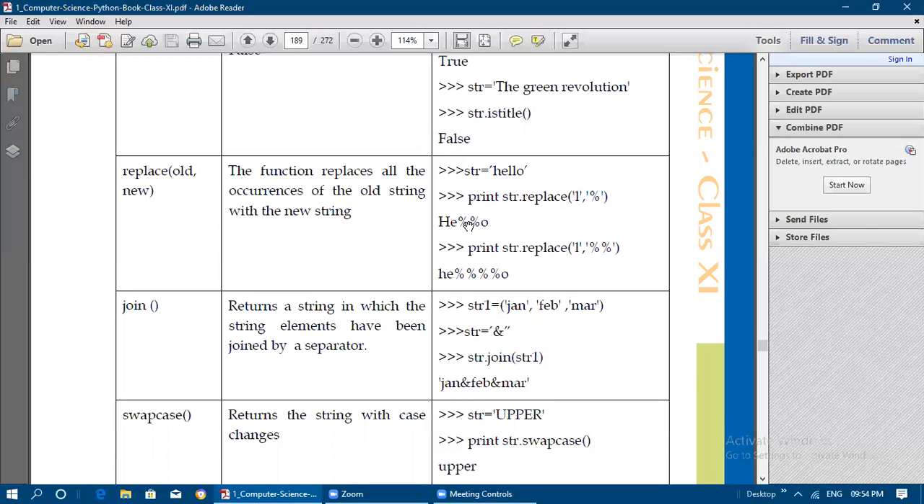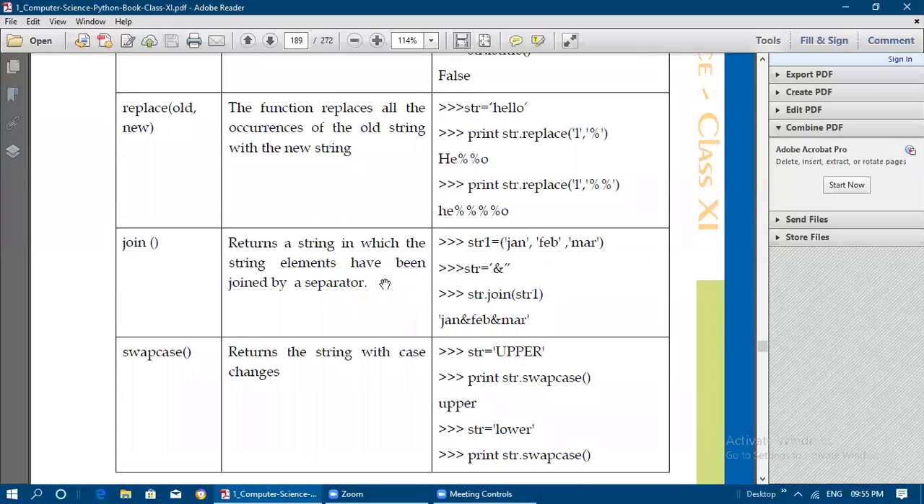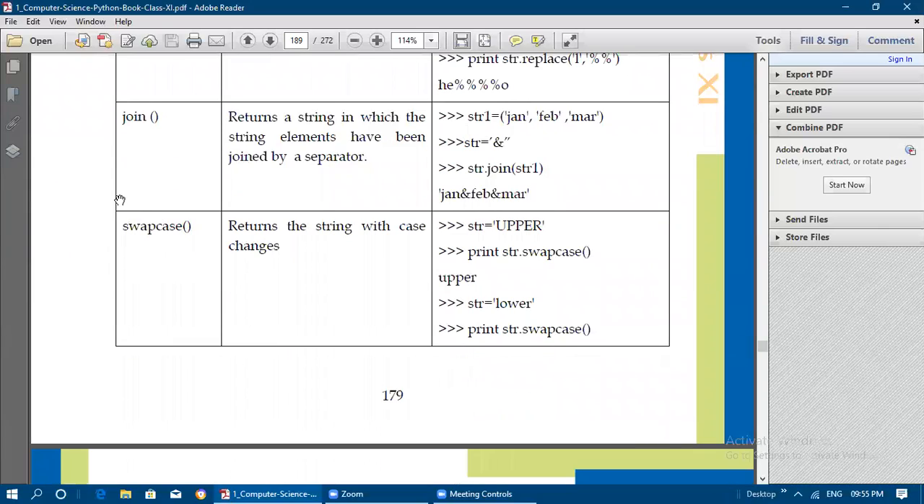It replaces the occurrence wherever the letter or string is available, replacing it with the given new string. If you give a double percentage symbol within single quotes, then each single L is going to be replaced by a double percentage symbol, so we will get 4 percentage symbols here. Understood? And next is join. Join returns a string in which the string elements have been joined by a separator.